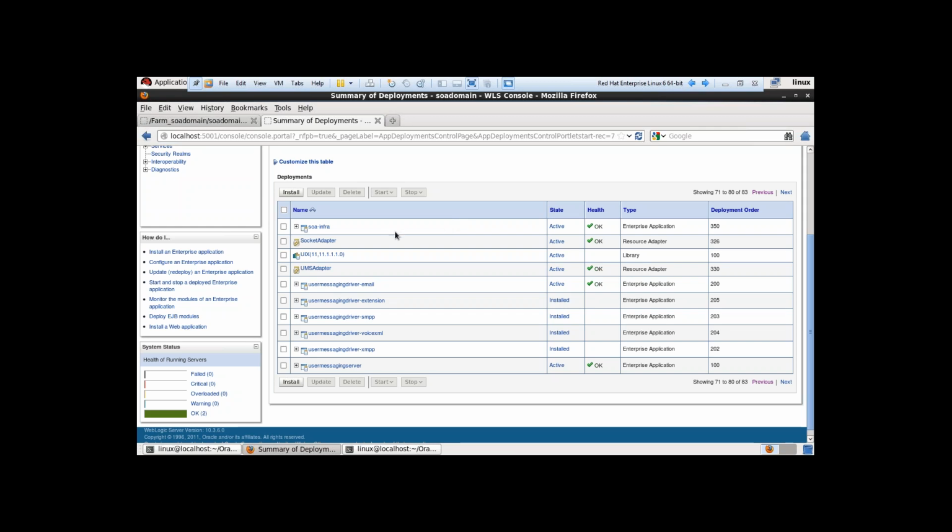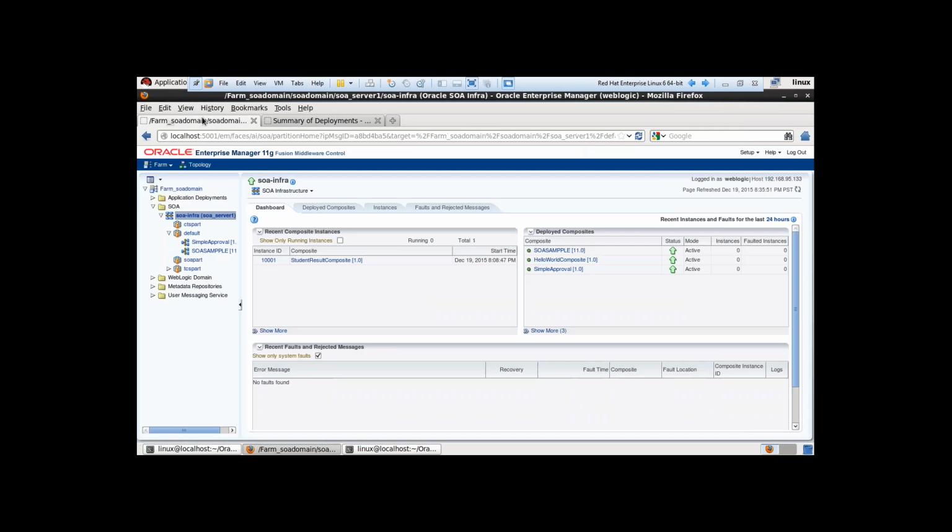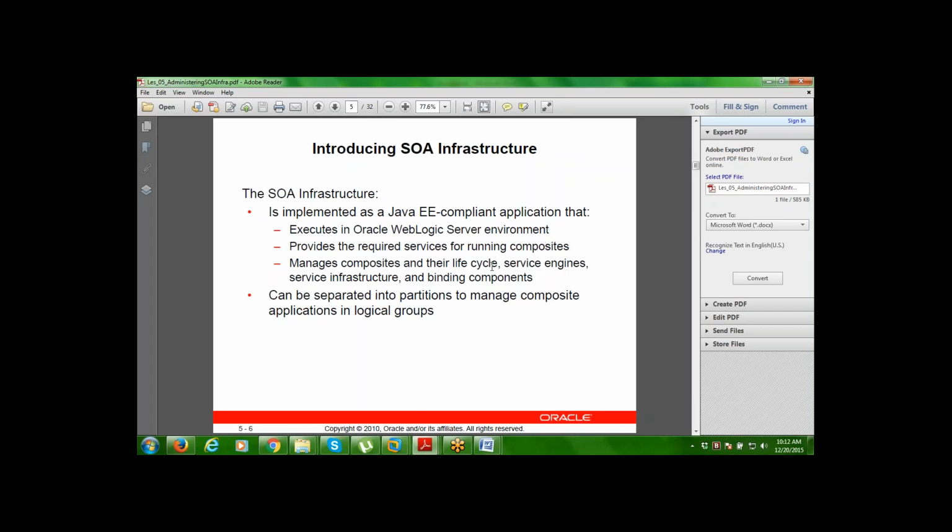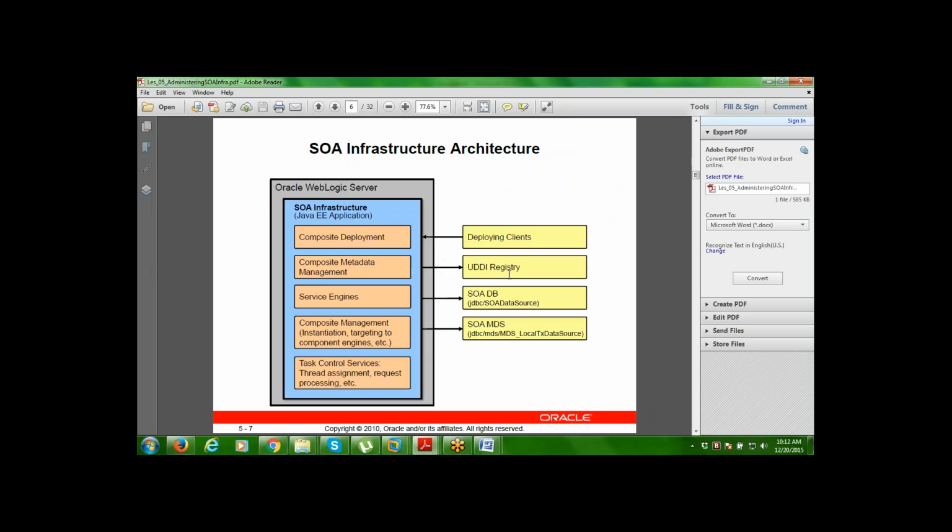Whenever the SOA infra comes into the active state, only then can you access the SOA console. In the SOA console, expand SOA infra, and then you can access the SOA console features. That is what I explained here. Once it is in running mode and you can access the SOA console, in the service infrastructure you can manage the composites and their life cycle, service engines and service infrastructure, and binding components, including partitions support.